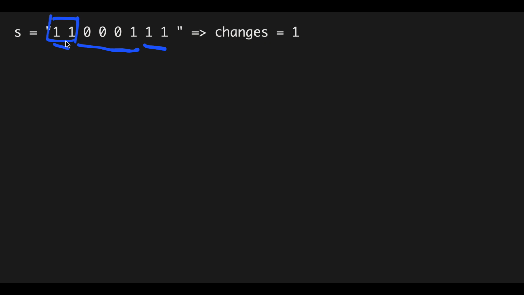So for example, here it is 1 1, we don't have to make a change. Here it is 0 0, we don't have to make any change. Here it is 0 1, this time we have to make a change, so we can increment the change by 1. And finally for this last pair, as both characters are the same, we don't have to make any change. So then our logic will be simple.